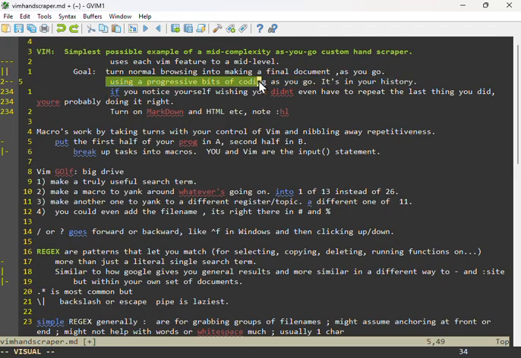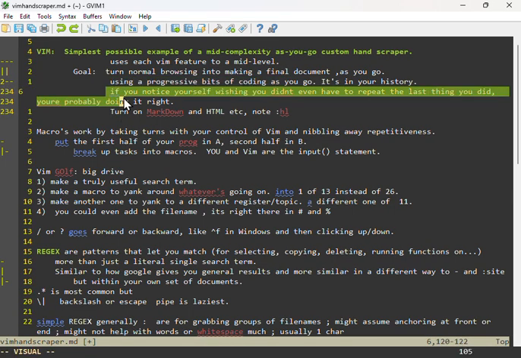We're going to use progressive coding as you go. That's kind of the Unix way, the Vim way, the macro way: you do it the first time and then you repeat what you just did or look in your history, and that is your piece of code. That's your unit of action. If you notice yourself wishing you didn't have to repeat the last thing you did, you're probably doing it right. Anytime you repeat yourself, you should say to yourself, oh, maybe I could do that with a macro.